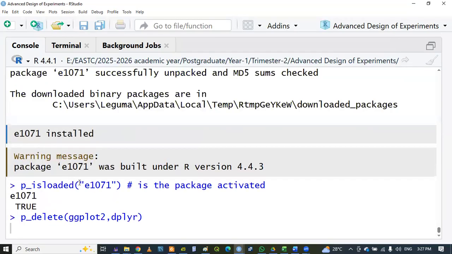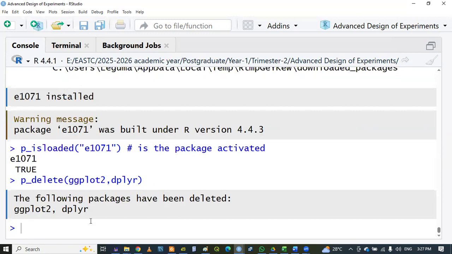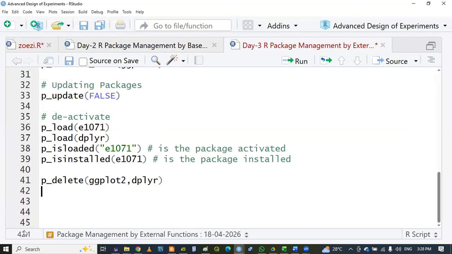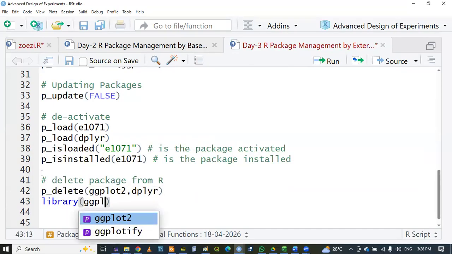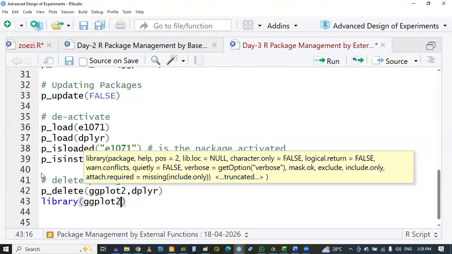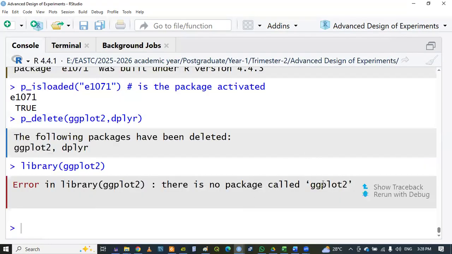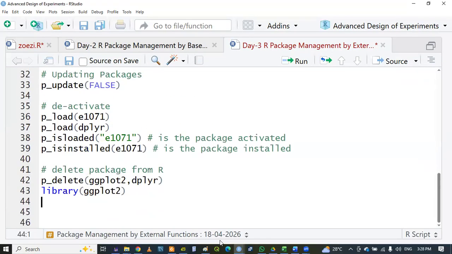p_delete removes the package. It is accepted. So these are totally deleted, removed from the environment, deleted from R. So if I come here and say library(ggplot2), it says there is no package, because it is already deleted.